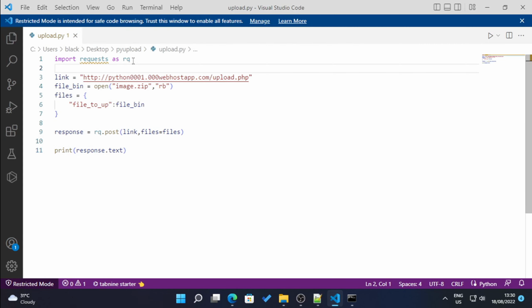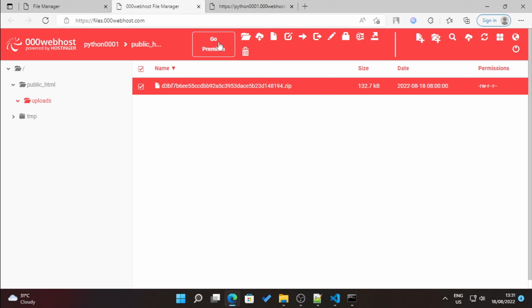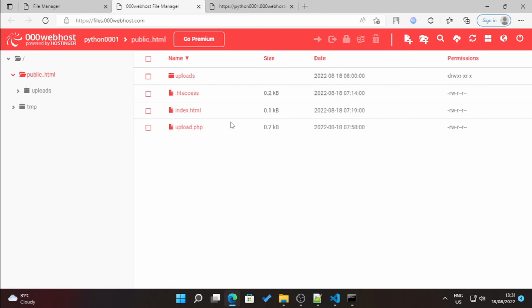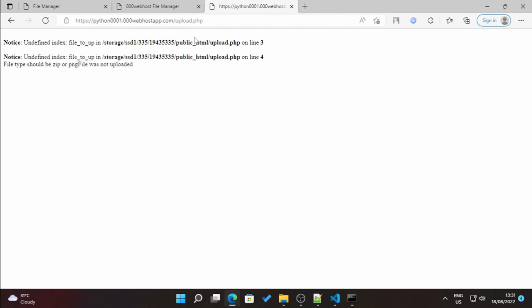What this does is, first it takes this requests library as archive, then it will add that link to the PHP file that we created. You can take this from here. This is our main domain. After that main domain, we have to give the name of our PHP file, which is upload.php. Adding slash, then upload.php. If we simply execute this, it will give us errors like this, as it is an empty request without this file to upload variable.